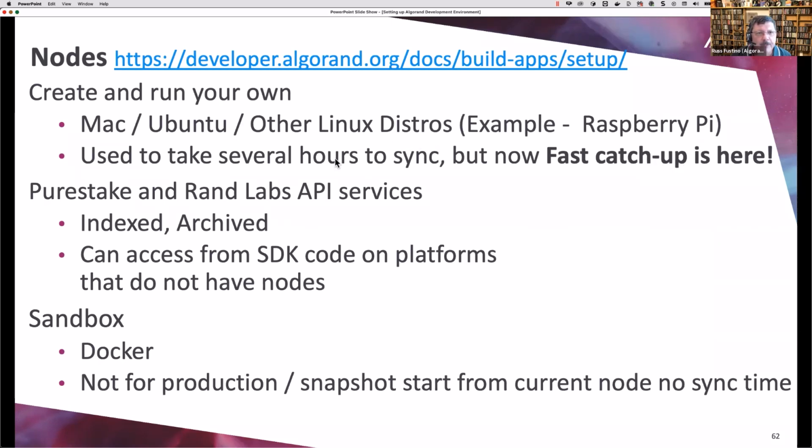You don't have to create a node to do programming against the Algorand blockchain. There are services available that have fully indexed and archived servers by PureStake and Rand Labs. Also, you can access SDK code on the platforms that do not have nodes, right?